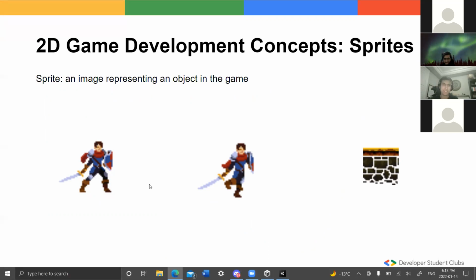So thank you, Bilal. So right now we're going to be talking about some important 2D game development concepts. The first of which is a sprite. So what is a sprite? A sprite is just an image that represents an object in the game. So over here are some examples of just some static images that we'll be using today. So over here is the sprite for the idle animation for the player. Over here is the running sprite for the player. And then over here is a tile sprite, which is a platform sprite, which we'll be using for the platforms.